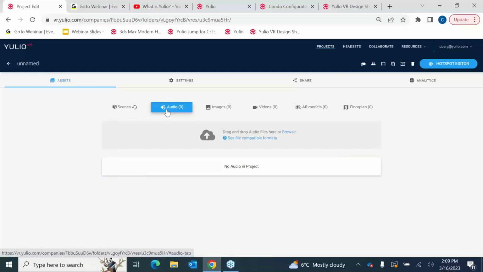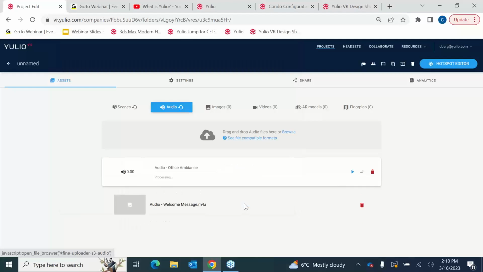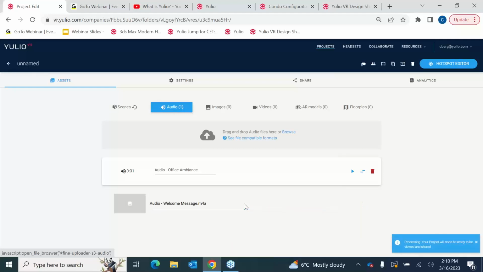So for now, this is just where you go to add that audio. So again, browse, I'm going to add some office ambience and a welcome message and press Open. Another idea is you can also add your own voice by recording on your computer or any device. You can give information about a product, space, design, or even record a customized message for a client. So tons of options for audio.